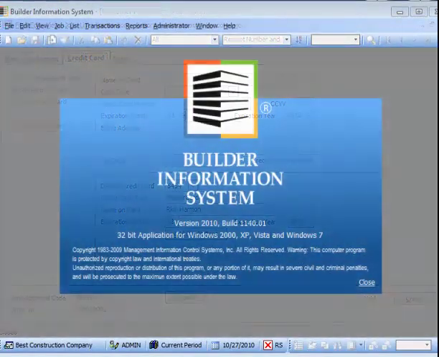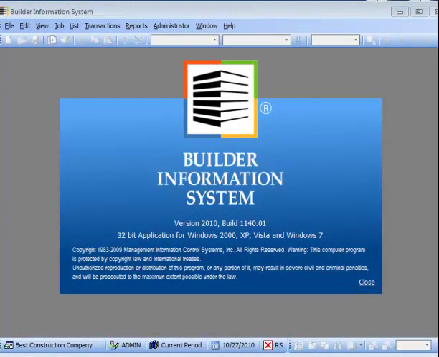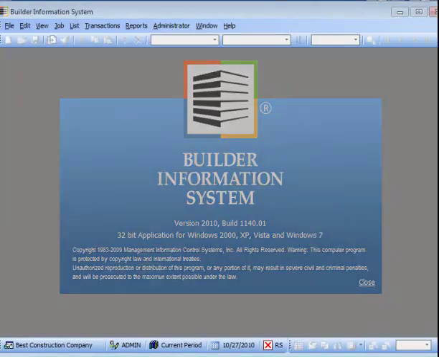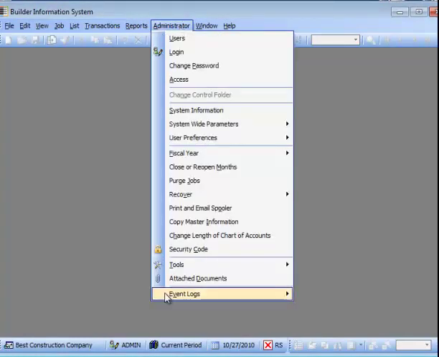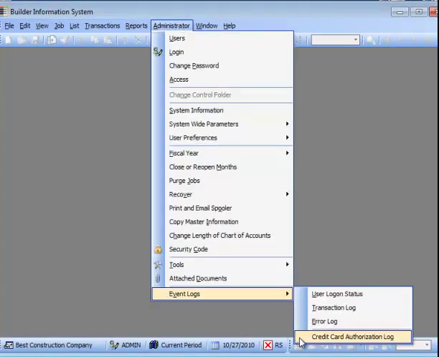A new administrator log has been added within Builder Information System. The credit card authorization log will display all the attempts to authorize a credit card transaction. The credit card authorization log can be accessed by selecting Administrator using the My Desktop View option and by selecting the credit card authorization log link in the lower right of the white area to the right of the sidebar, or by going to Administrator and Event Logs in the menu bar and selecting Credit Card Authorization Log.